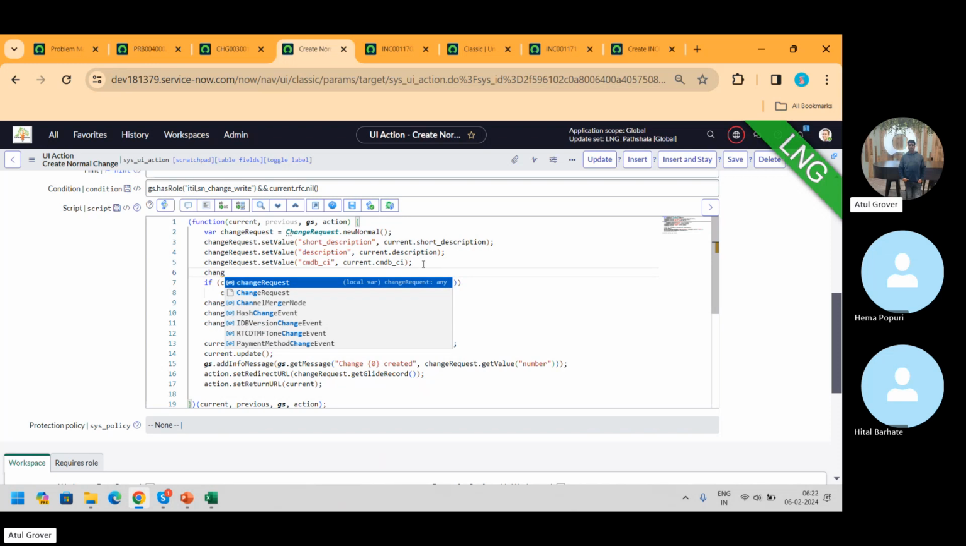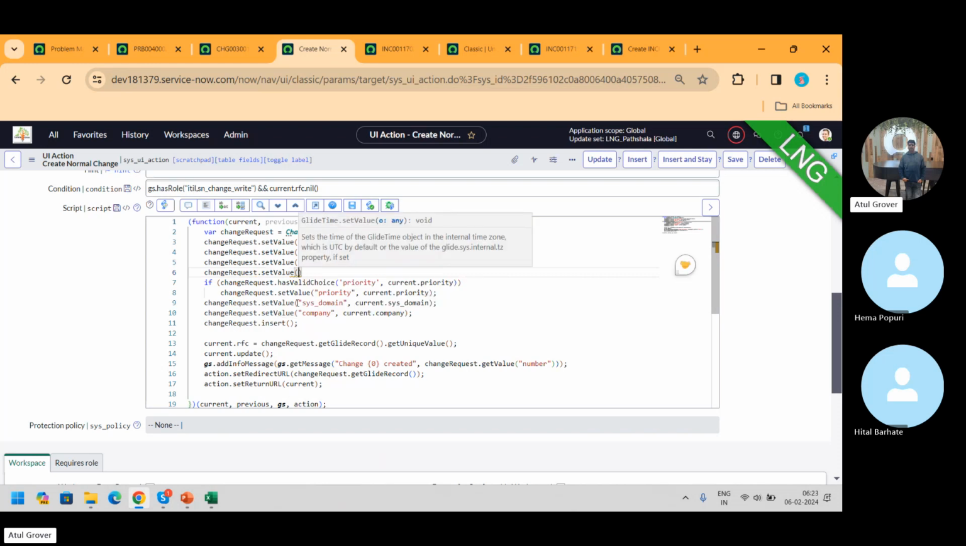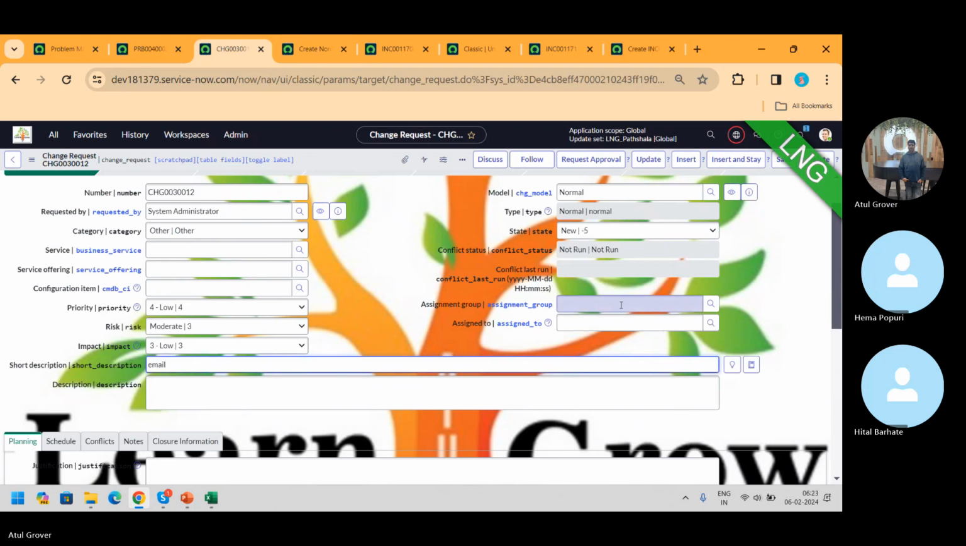This is what has been changed in the Washington DC release now. Earlier it was not available, but now they changed it. Things are coming like this: dot set value. Now I want to set what I want to be set. Let's see on the change what we have.